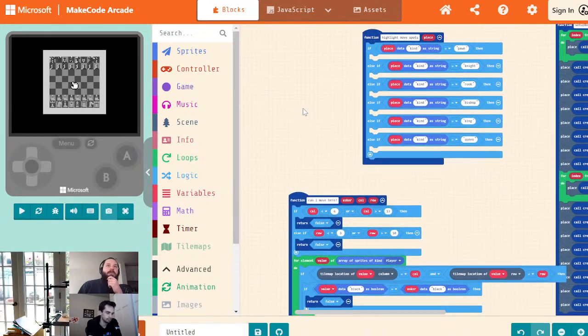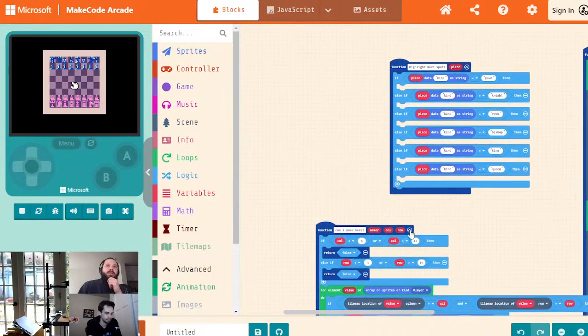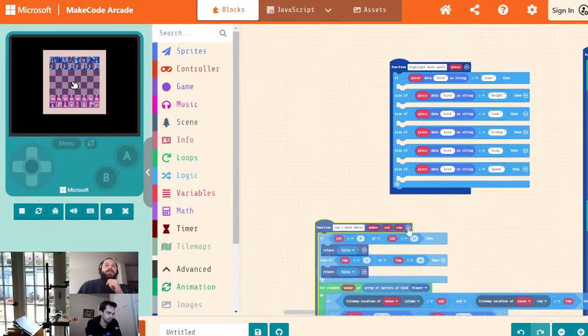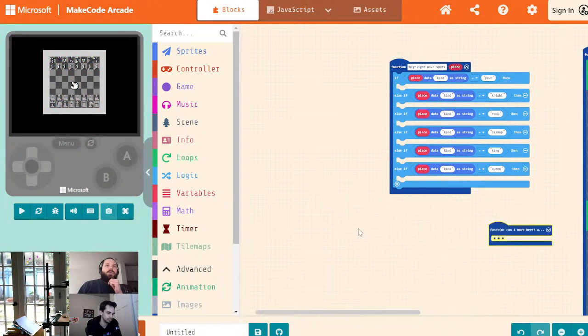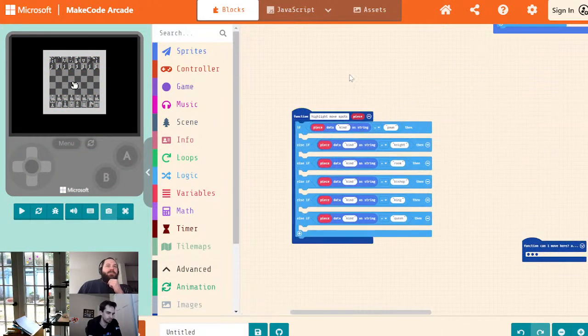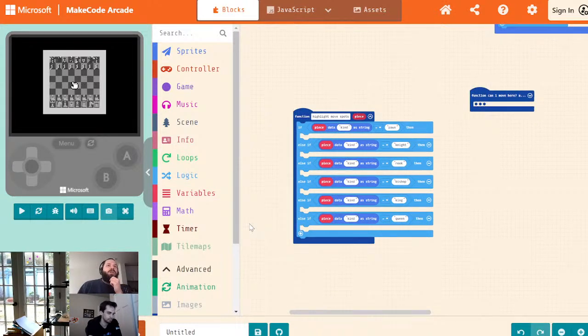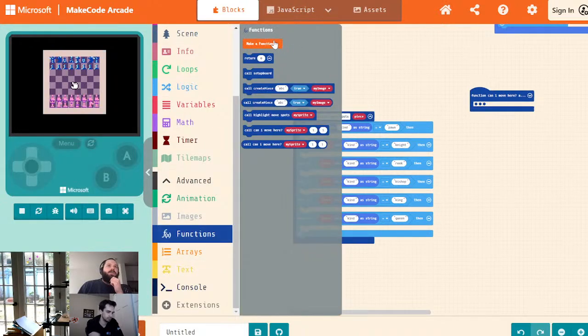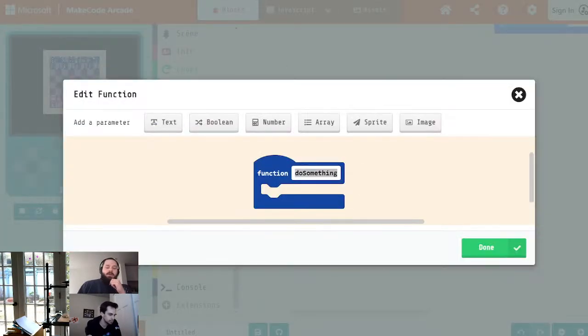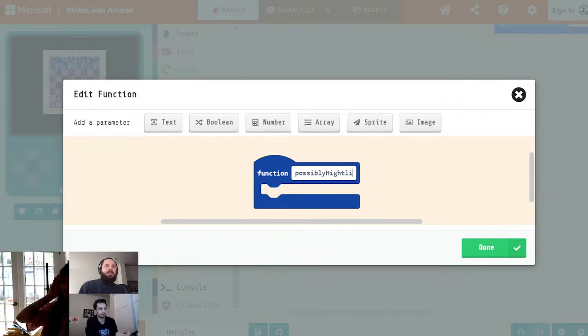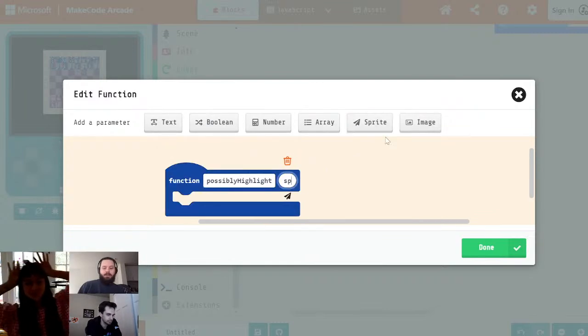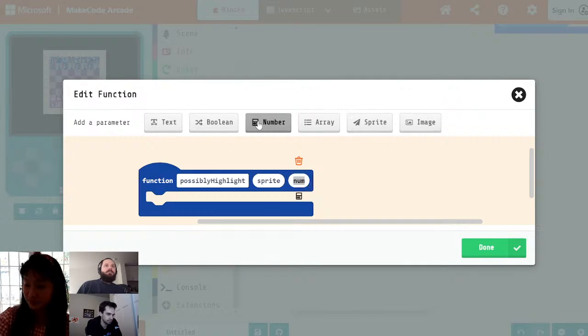All right, cool. Now we have a little function to do that final check that I mentioned before. So this is going to make it a lot easier for us to do our knight code specifically. Let's go ahead though. We're going to make a function that is going to be called possibly highlight. And it's going to take in a sprite and a column and a row.